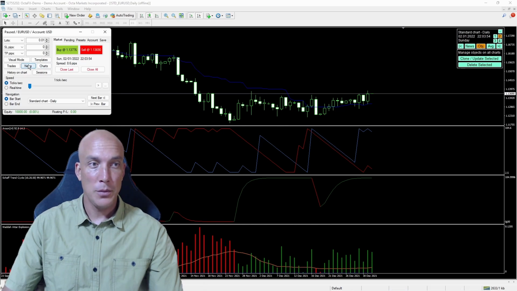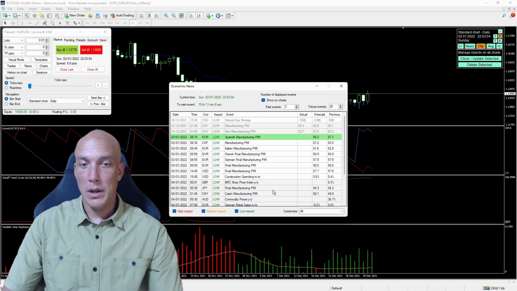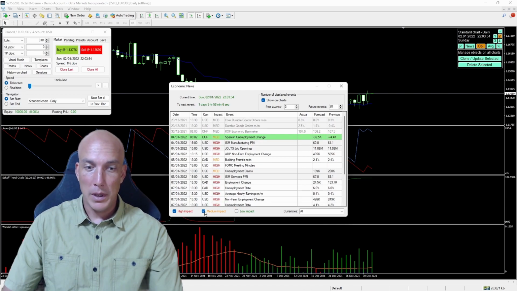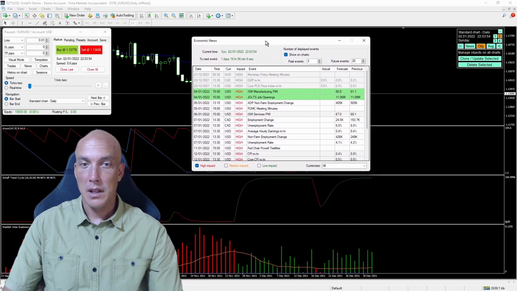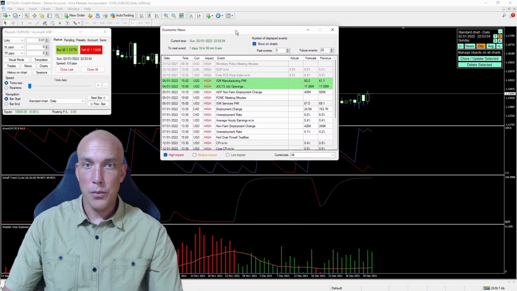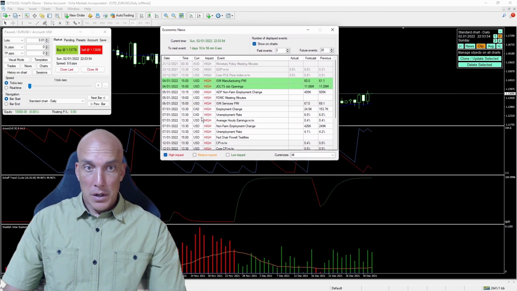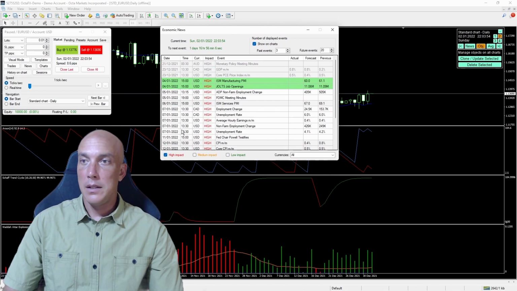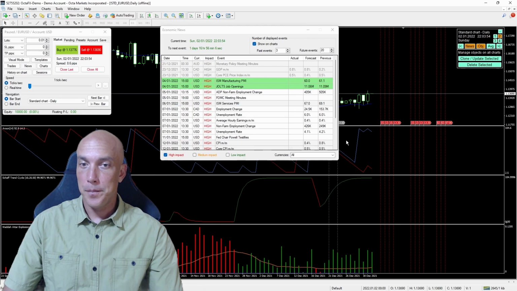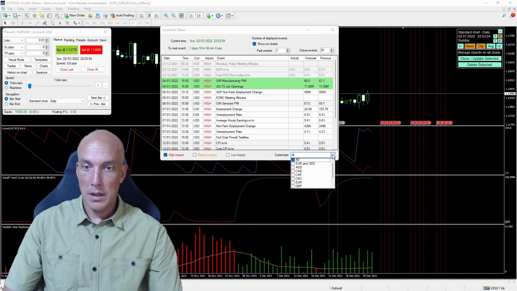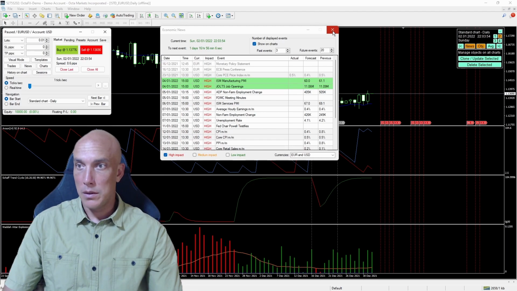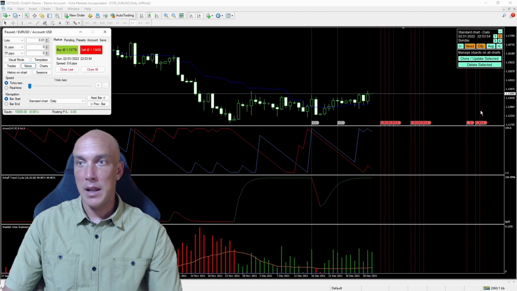The way we do that is we click on news and we only want the high impact news, and we can read what the high impact news is right here for the currencies that we want to know. We can also put it on our screen here. We don't want all high impact news, just the euro and US dollar ones. And we'll close that, and we can see all that high impact news here.